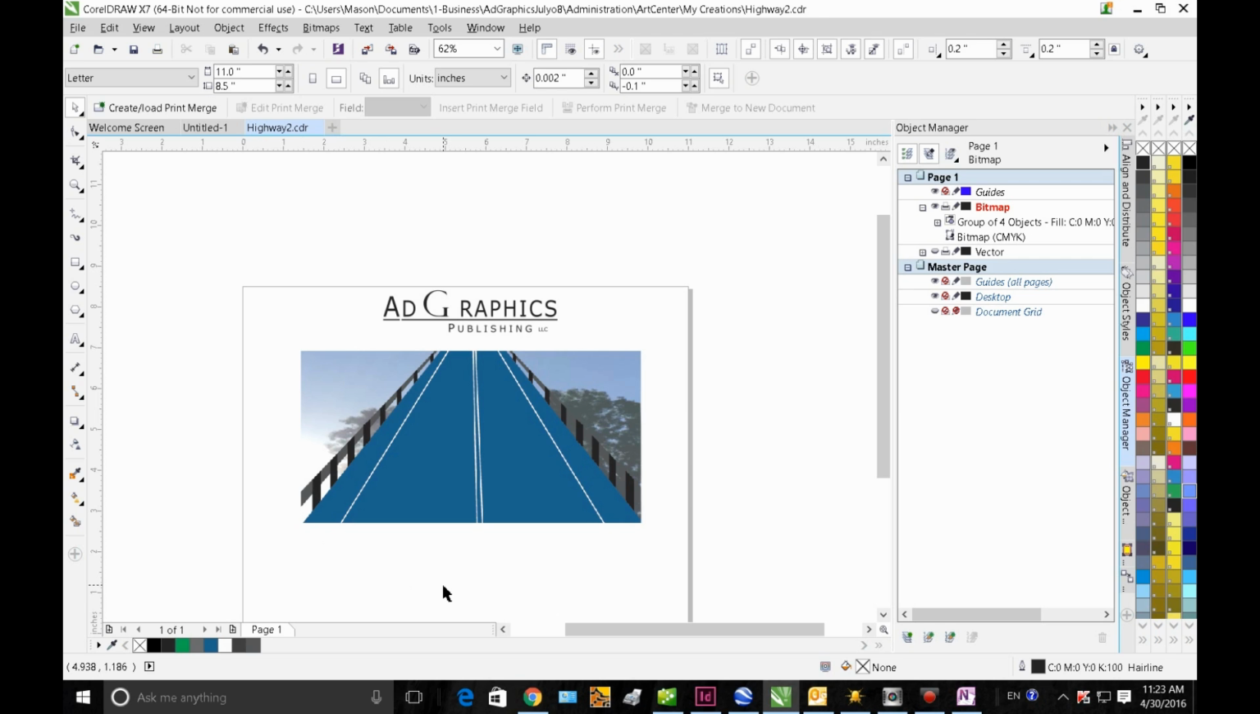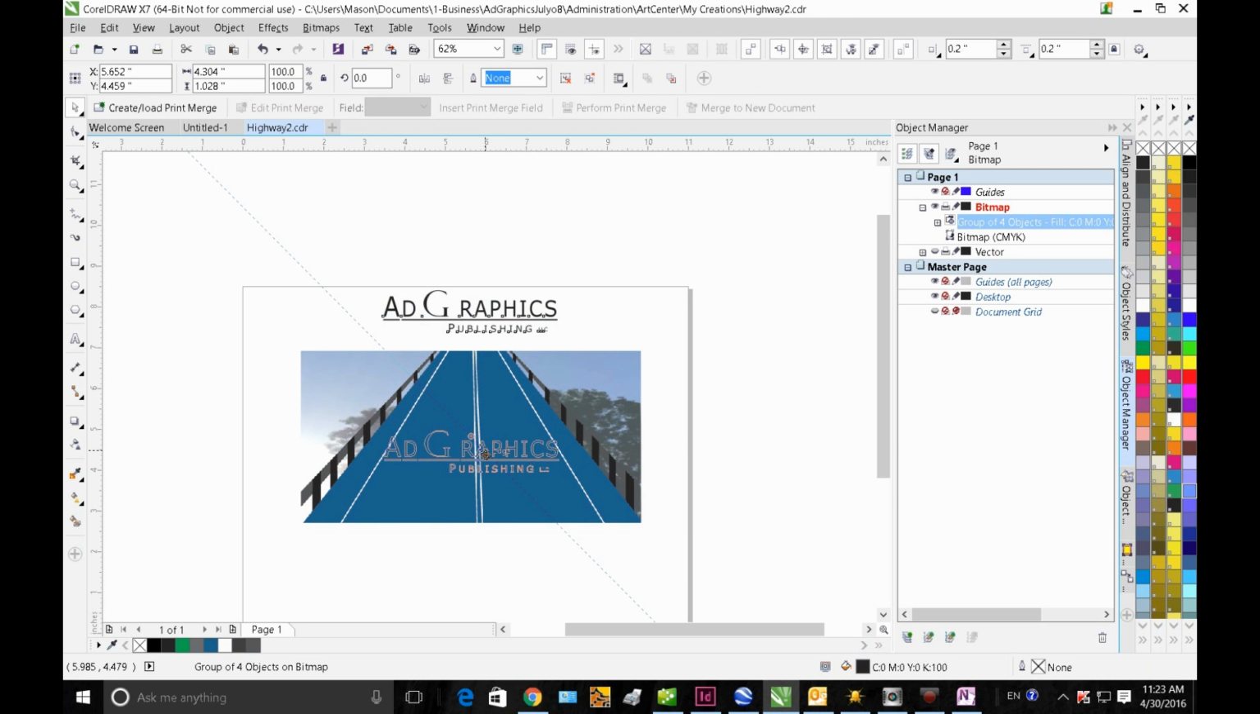Number 3, place the watermark on your artwork. I place mine here. Adjust the color. I just want to make it white. And then adjust the transparency.